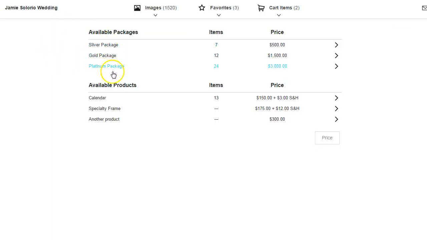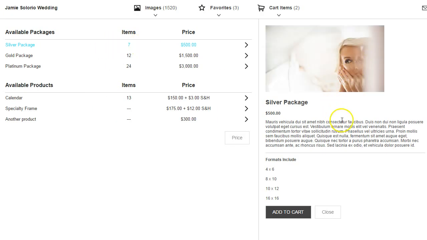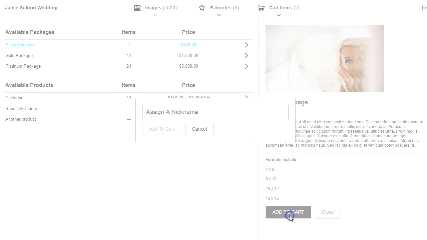So you can actually set up different kinds of packages or different kinds of products. So if you have like specialty frames or things like that that you want to sell, you can definitely do that. And then you can go ahead and set all the information up right here. So they can click, let's say, the silver package. It'll explain what they get. You can put an image up here, a title, a price, description, and then if you like, you can list out the formats if that's appropriate. And then if somebody wants to, they can go ahead and click Add to Cart.